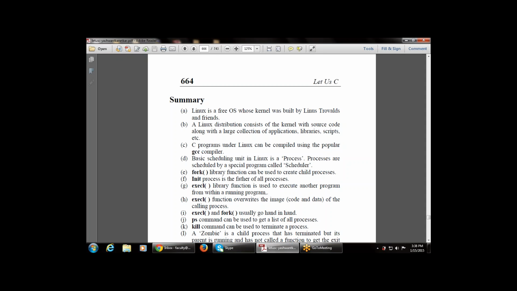The next point says the basic scheduling unit in Linux is a process. So whenever we are doing the basic scheduling, that unit is known as a process in Linux. In simple terms, a process is a program in execution. That is, whenever we execute any program, that is a process. Processes are scheduled by a special program known as the scheduler, right?